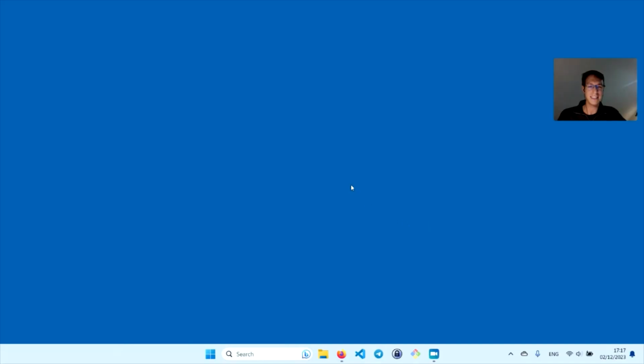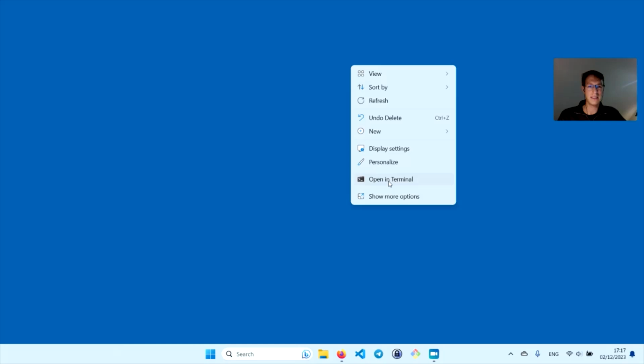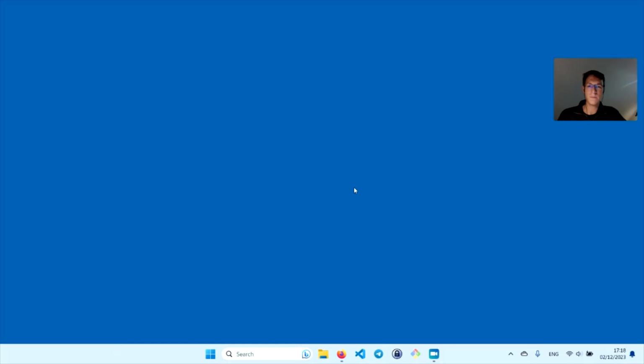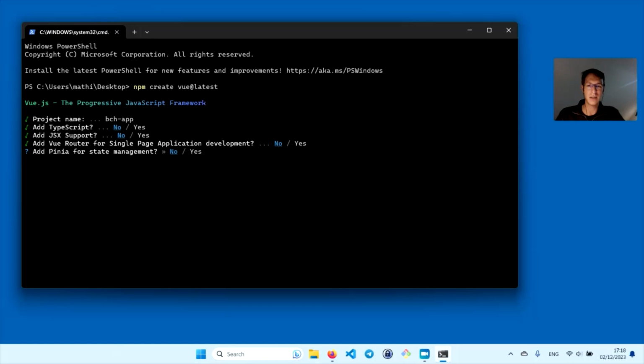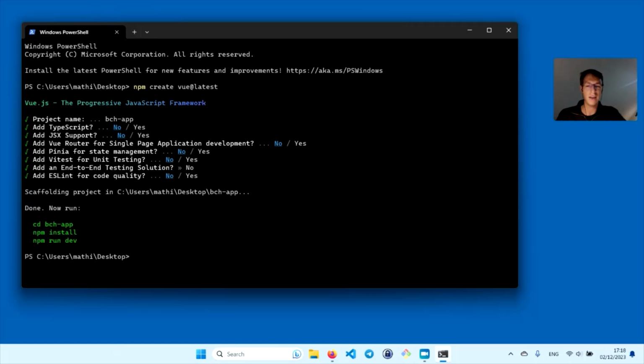So let's get started in the terminal and actually run this command: npm create vue@latest. And then we can choose a name. So we'll just use bch-app. And I recommend learning about TypeScript, but for this quick tutorial, we will not use any of the additions.